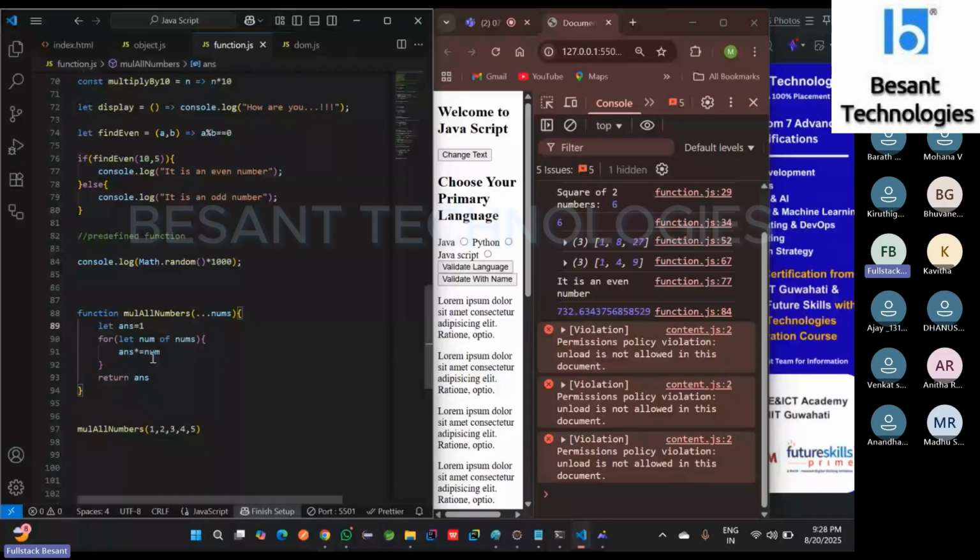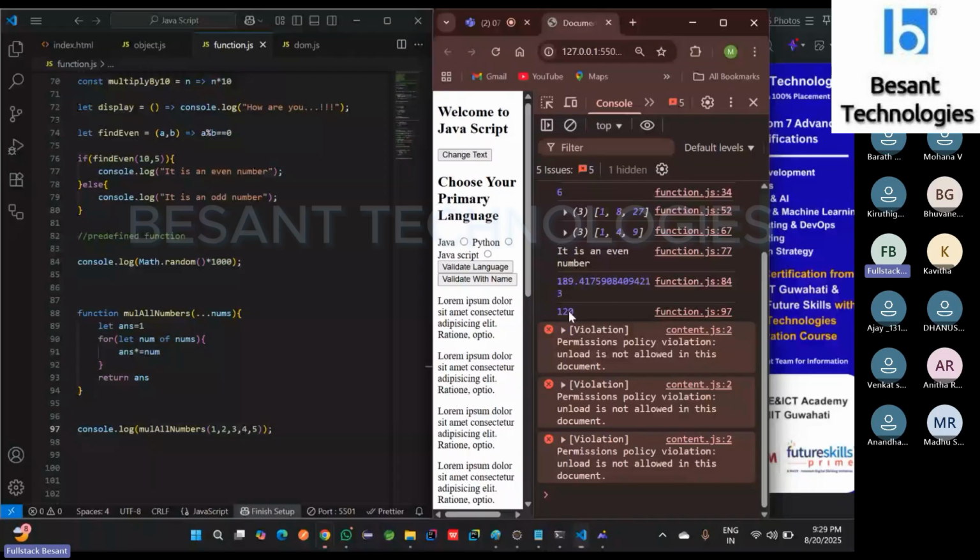Just pass this one inside the log statement. Simple. See here, we have got the answer as 120. 6 4s are 24, 24 5s are 120. Yes, correct. Guys, understood?